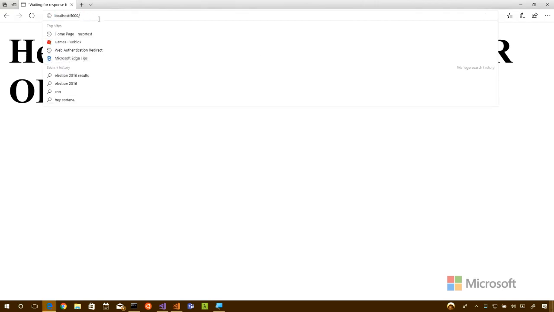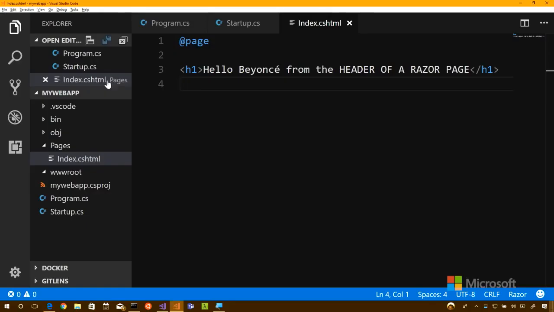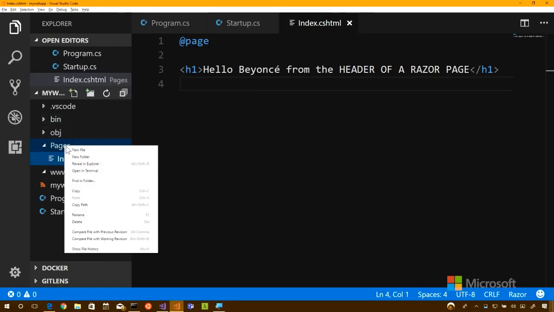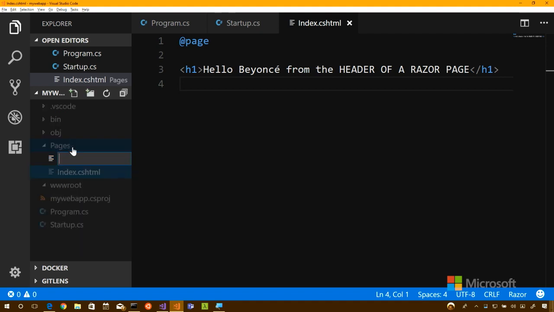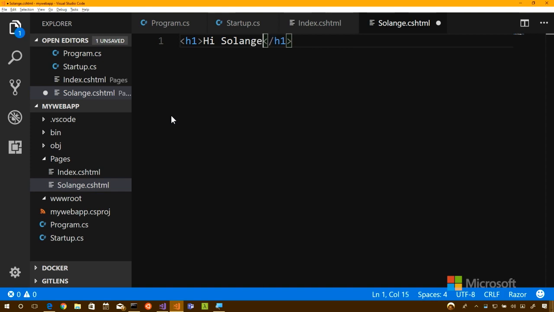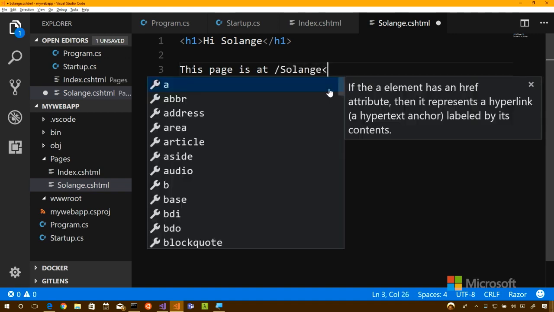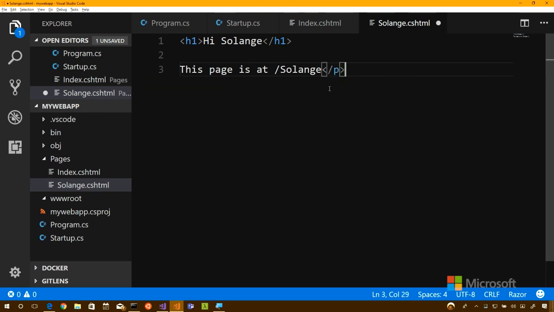Right. Okay. So if we added another page, and maybe we're going a bit too crazy here. You want to add another named page? Yeah. Okay. What do you want to call it? Solange? Yeah, or Rihanna, or whatever you want. All right. So, okay. So here's another one. This page is at, I'm thinking it's at /Solange, right? Yep. Okay. So we'll just put that in a paragraph tag.